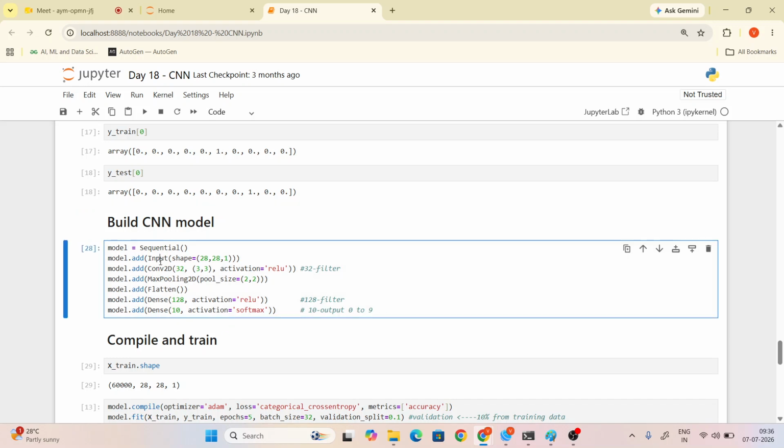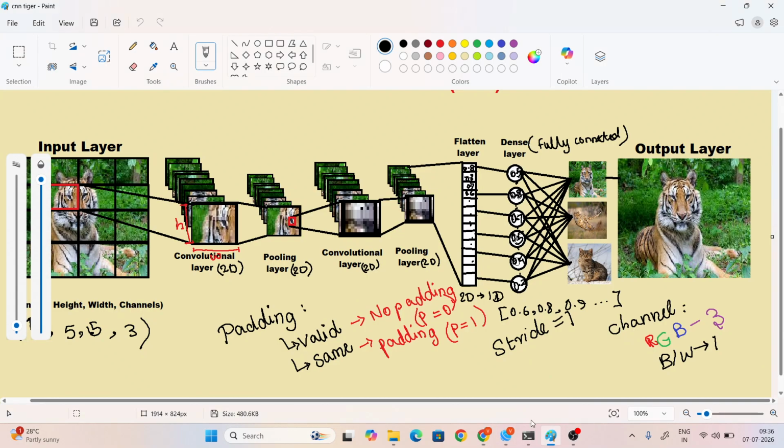So first one is input, right? What's the shape, height and width? 28. And what's the filter now? 1, black and white. Yes, just imagine. It's not a tiger image, it's a number image.